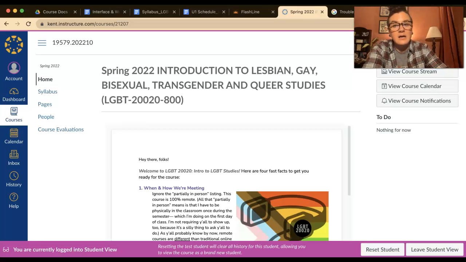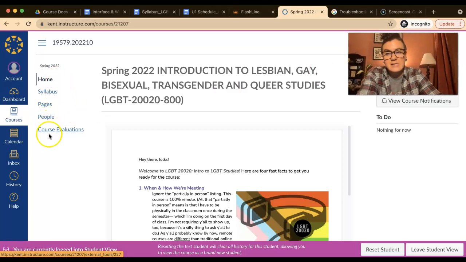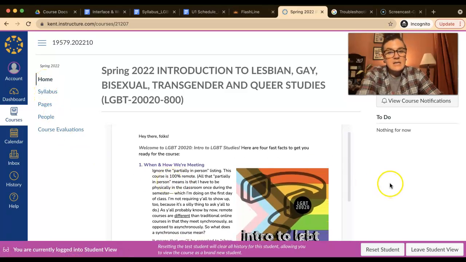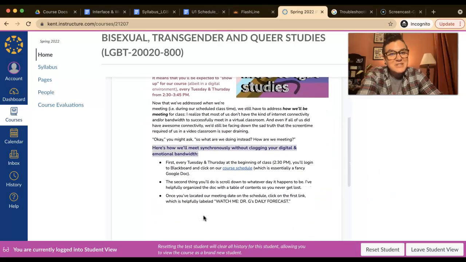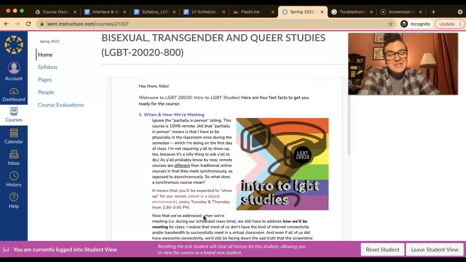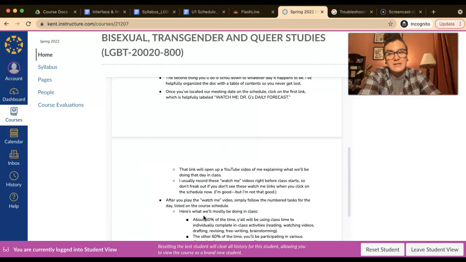So in Canvas, you'll notice that it is not super duper complicated. You'll see on the left-hand side just a handful of links, the ones that are going to be, I guess, important. The first thing you'll see is this message on the home screen, which is a welcome message. So this is my welcome message to you, and I just want to make sure that you see it because it gives you all the good things, right? Just tells you all the things, all right?